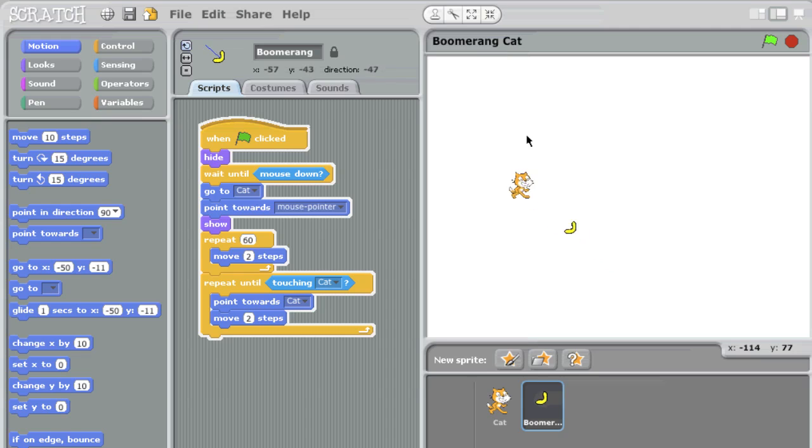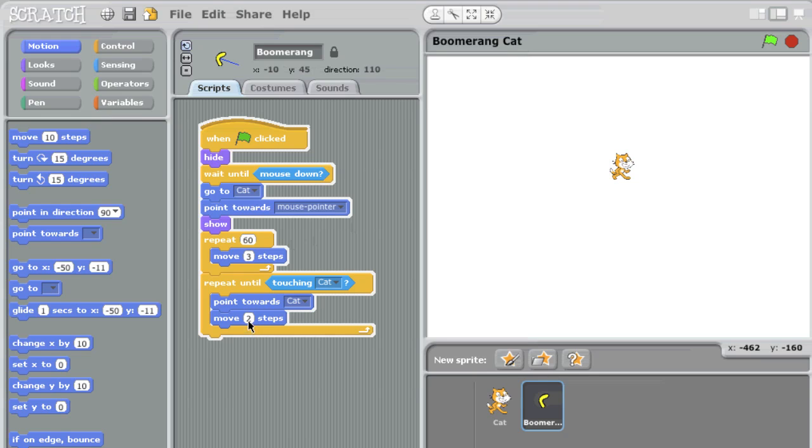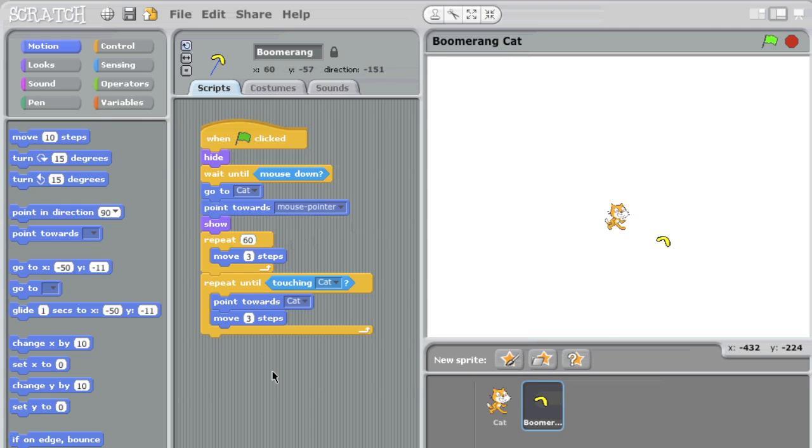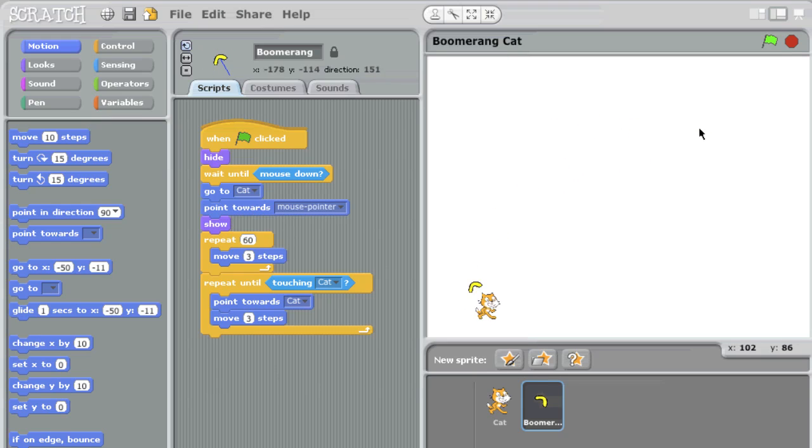But that's not really what we want for the game. The object of the game is not to avoid the boomerang, but to catch it. So I'm going to make both of these a 3-step move instead. This way, even if I'm a little bit faster, the boomerang will always catch up to me in the end. I can't move as fast as the boomerang does. I can try to stay away, but it's gaining on me over time, and it'll eventually catch me.